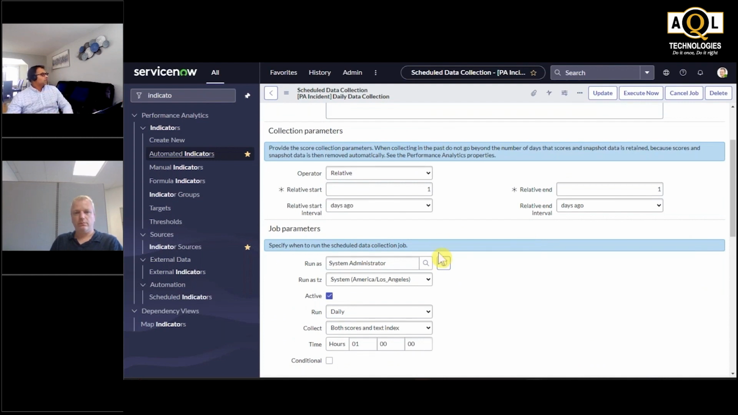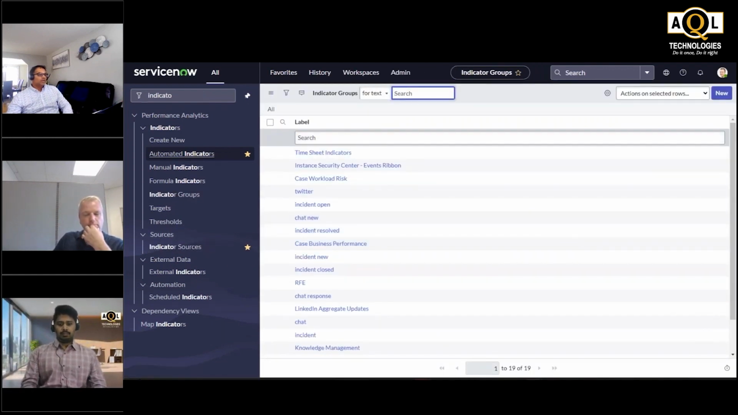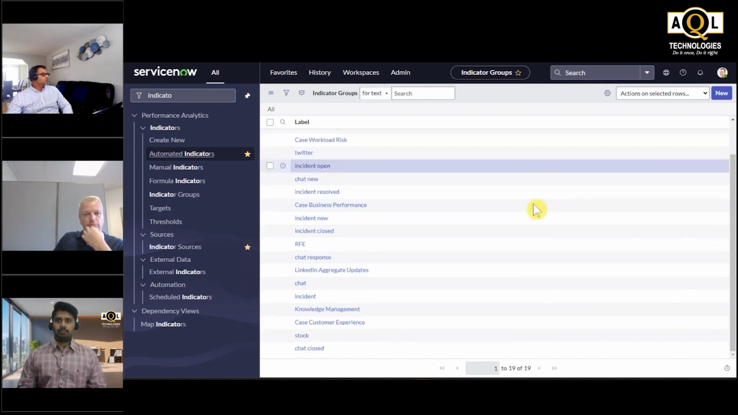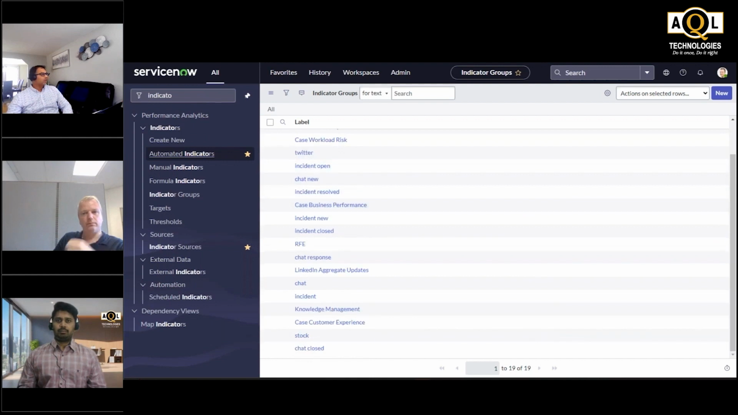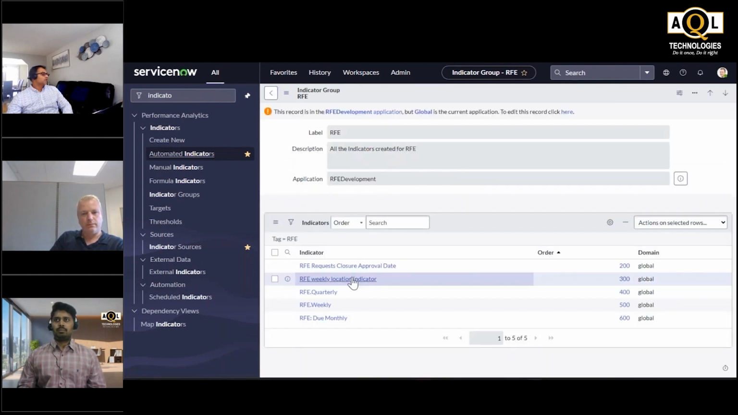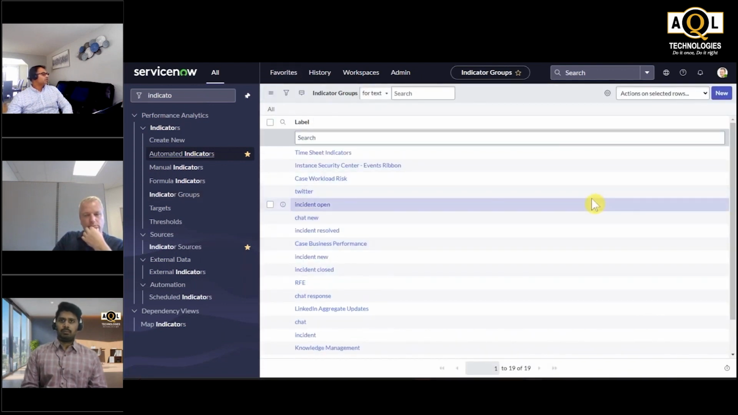Let's take a look at the indicator groups. If you want to visually and logically group all of your indicators, then this is what you get. In my case, for example, if I had all my custom tables, I can group all of those incidents into RFE. This is my custom product, and I have a lot of these indicators, and I can group them together. It just makes it easy for me to find my way back into the list of all the indicators.